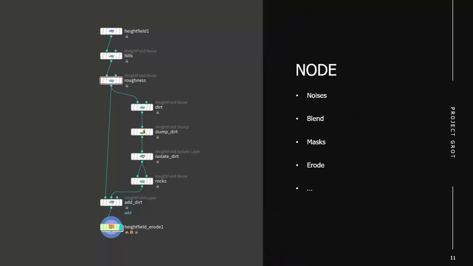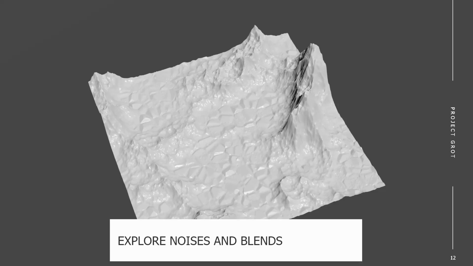So I will spawn a few different nodes. So the noising, the blending, the masking, erosion. I will talk a bit about some of these nodes that are commonly used to build height fields. I will of course explore first of all noises and blends.